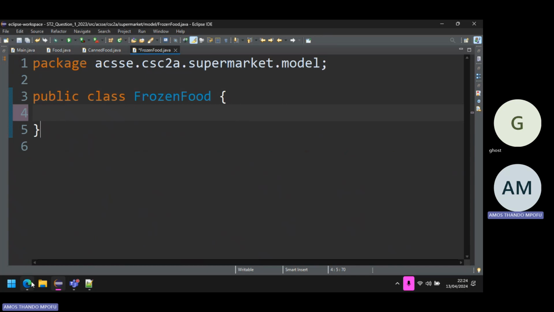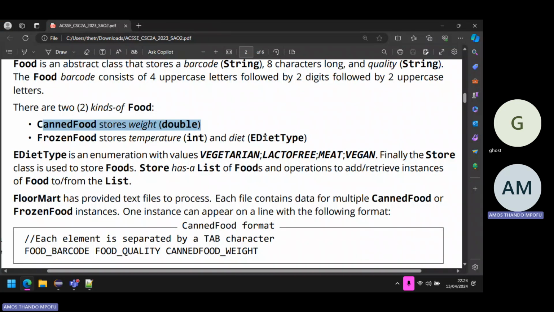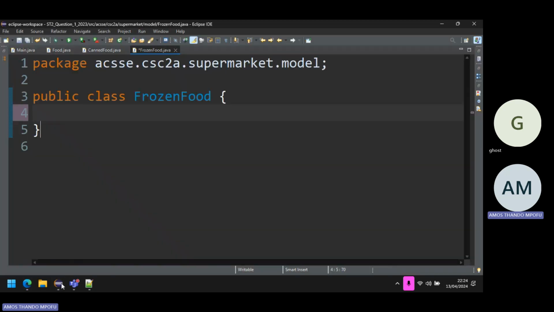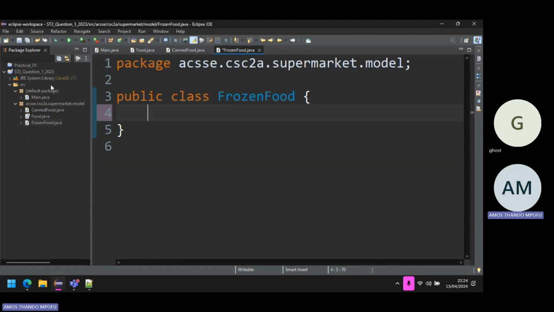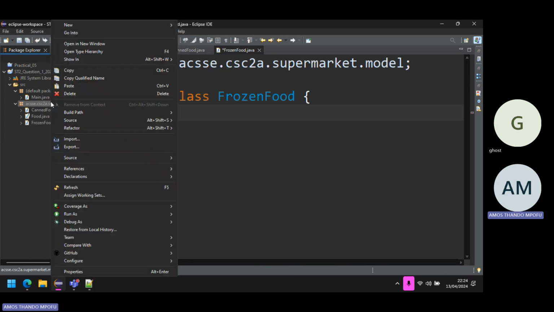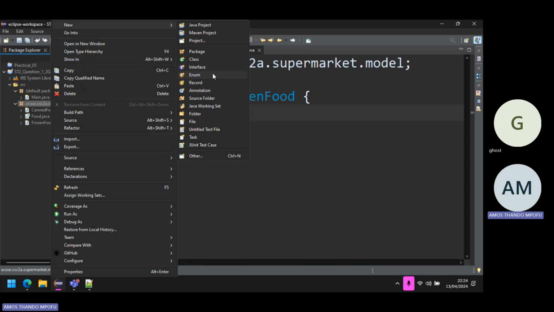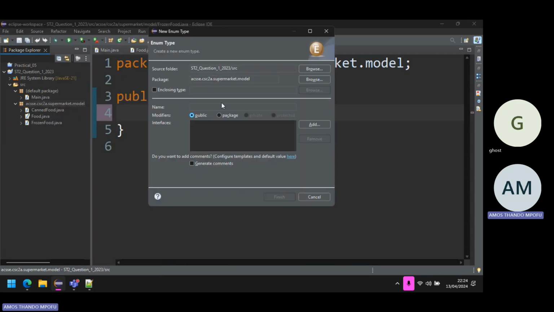But if you look at the frozen food class, we have an E diet type. So we have an enum. So what I'm going to do is create the enum first, before I create the variables within the class. So I'm going to go to my package, click on it, select it, then right click, click new, and then click enum. We are adding an enum. So I'm going to click enum, paste that name that I've copied, which is ediet type, and then you're going to have to make it public.